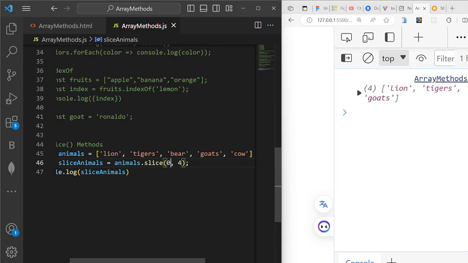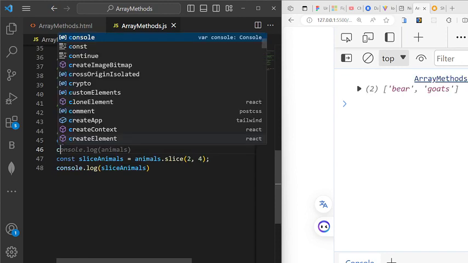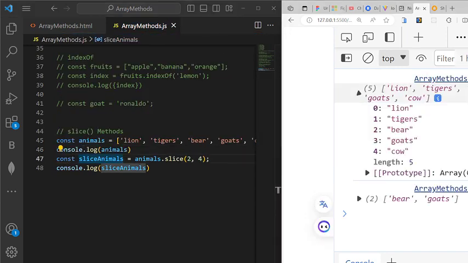We can still try another example. We can change the number to 1 to 4. Now we have bear and goat. Now we can change it to 0. Now it starts with lion. Now if we put 2, it starts with bear because lion is 0, tiger is 1, bear is 2.